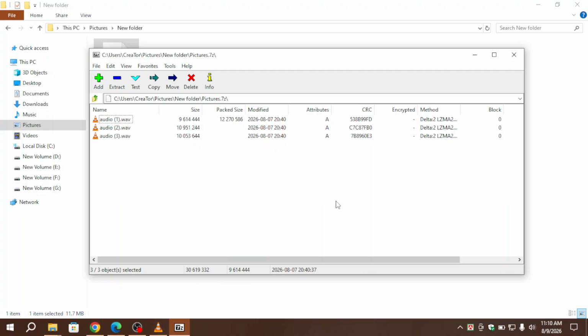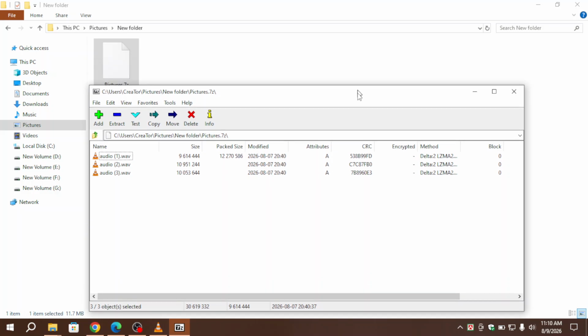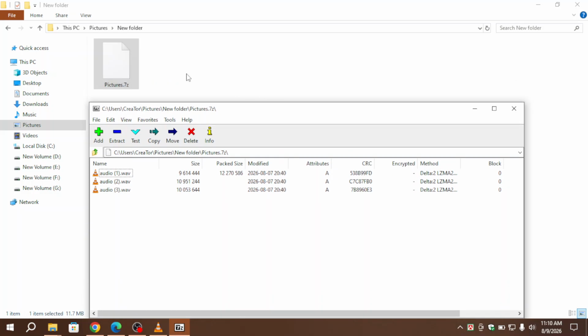Next, check whether the archive is split into multiple volumes. You might see files with names such as 7zip.001, 7zip.002, or similar numbered parts. All required volumes need to be present and together in the same folder.